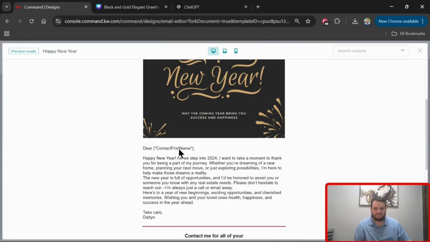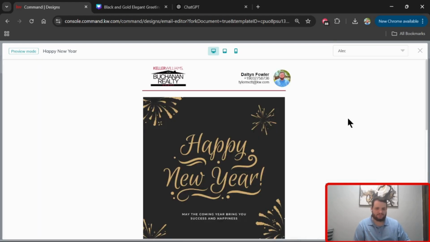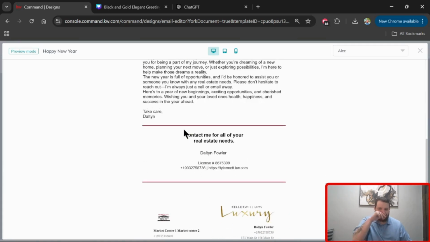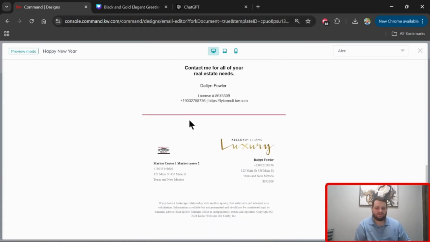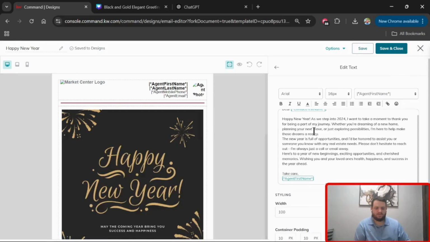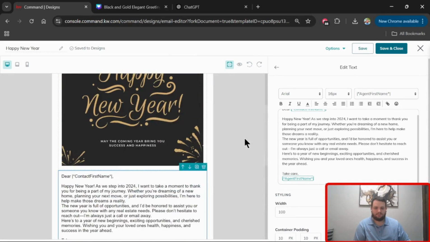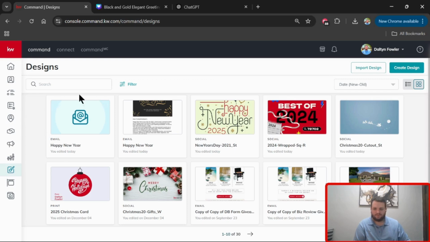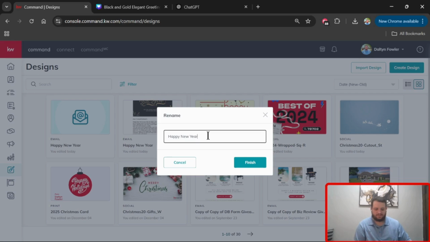If we wanted to see that contact's name actually filled out, we can select a contact up here. We can choose Alec, who's one of my good friends. So we can click Alec, and then it's going to fill it out with the contact's first name, Dear Alec. And then we can scroll down here. We can see all this other stuff that was automatically filled in for us. Some more logos that we put in, our number, our market center number, and all this stuff. So we've got all that lined up. We got our email looking great. We can go ahead and click Save and Close. Perfect. I've got it all right here, saved as Happy New Year. If we want to rename that, we can rename that to be whatever we want it to be. We'll say Happy New Year 25.